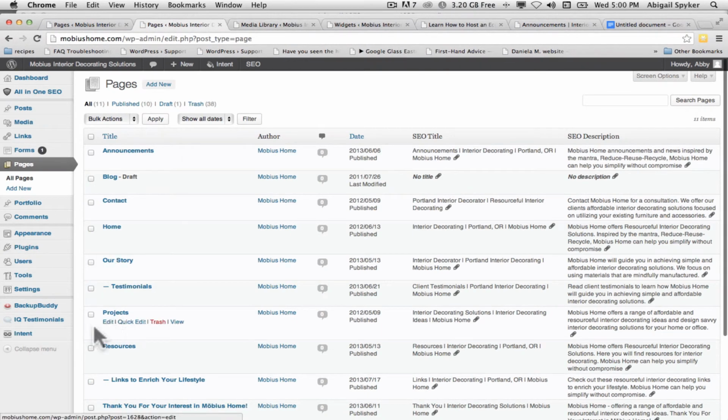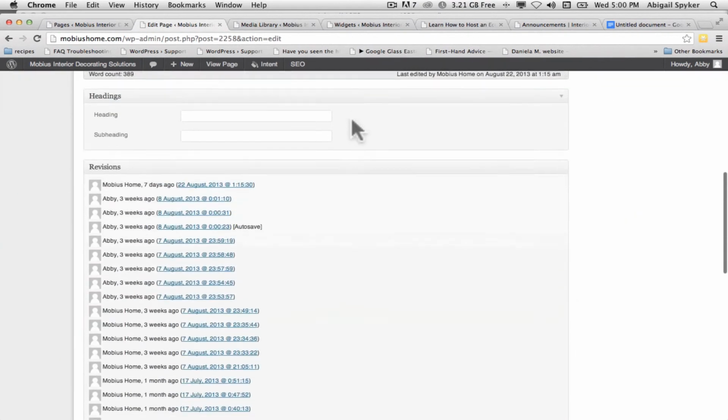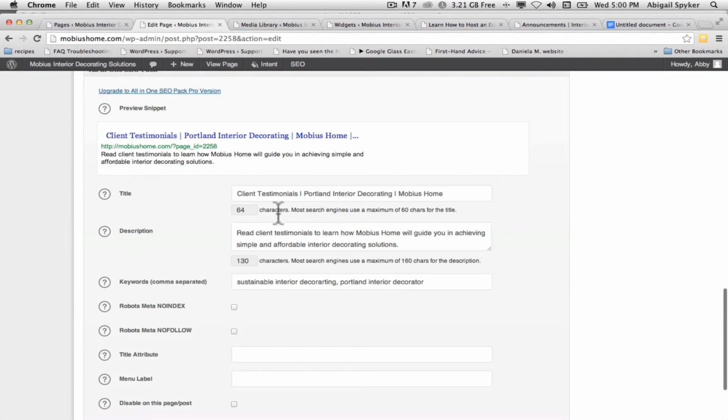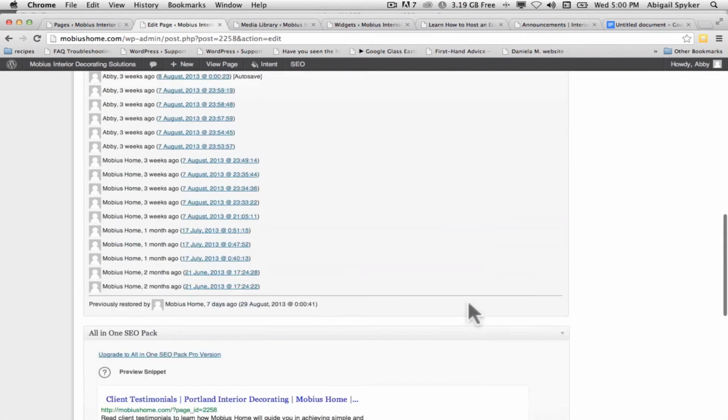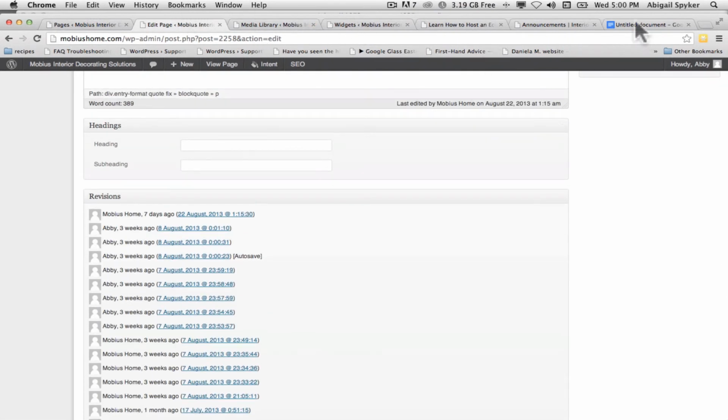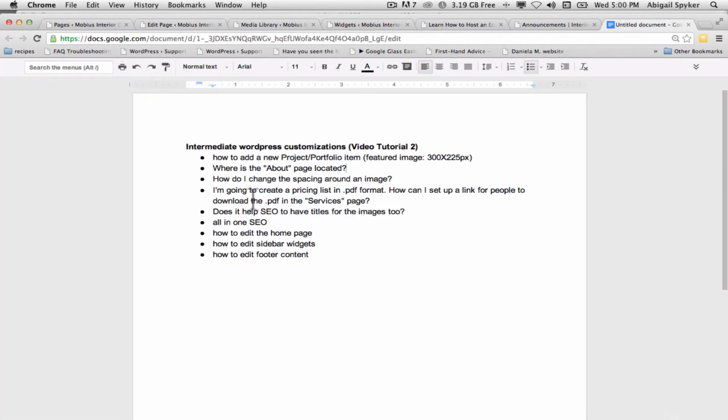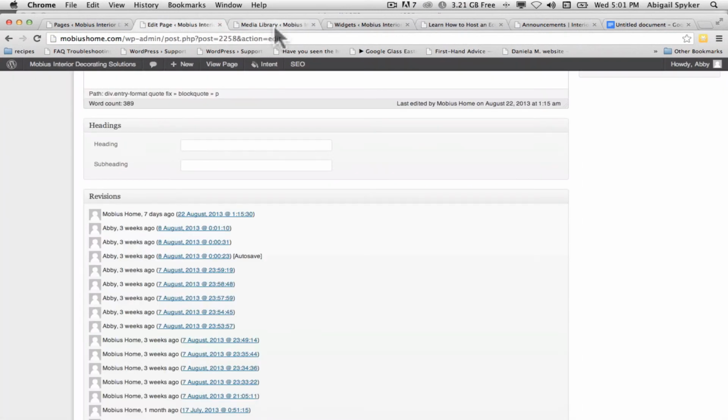But we could just see quickly, you would come into Edit, and down here under All-in-One SEO, you've got a title, description, keywords. So that's that. And then the other question was, does it help SEO to have titles for the images too? It certainly doesn't hurt.